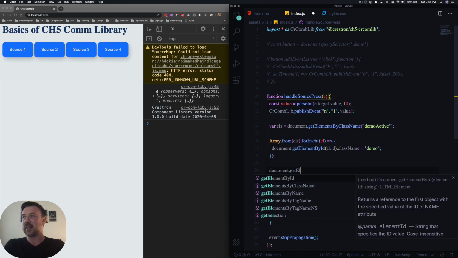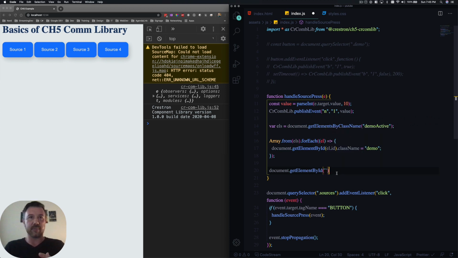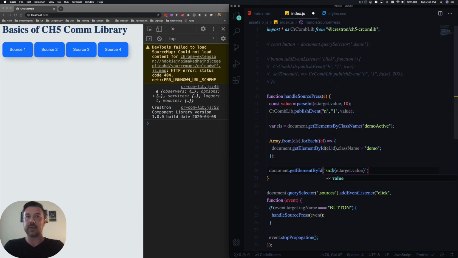All right, so I'm going to do document.getElementById. We're going to use this little tick mark instead of quotations. The reason we do that is so that I can access variables inside. The tick is the little key next to the one in the tab, right? So I'm looking for src, and then dollar sign, brackets, and e.target.value.